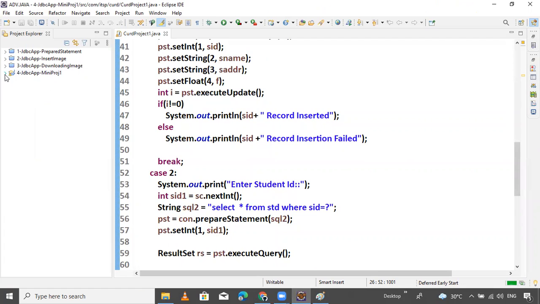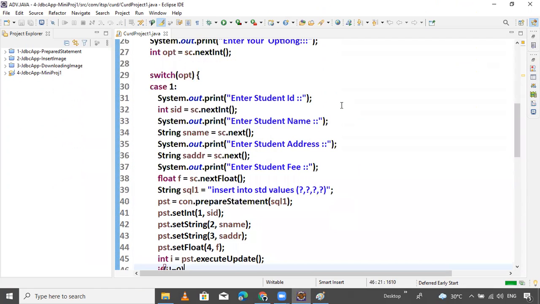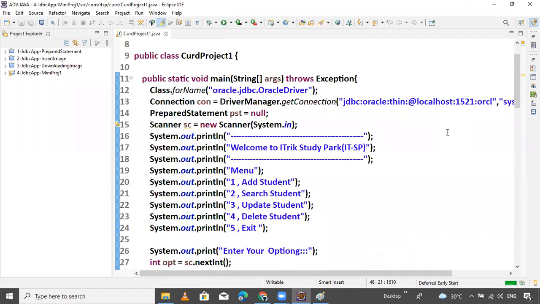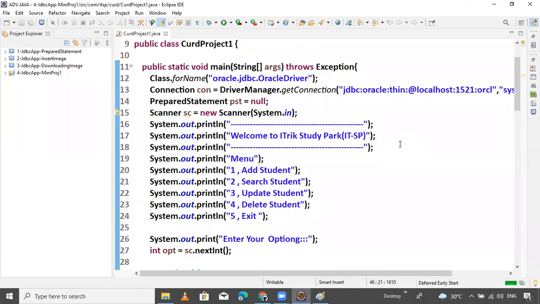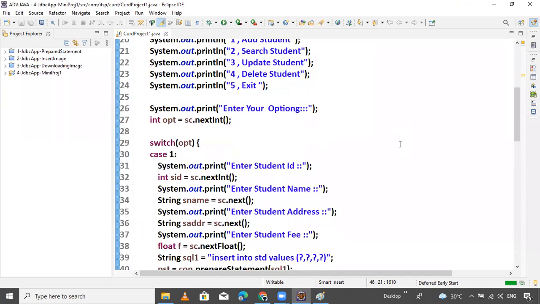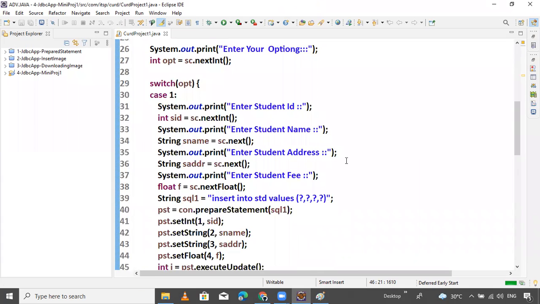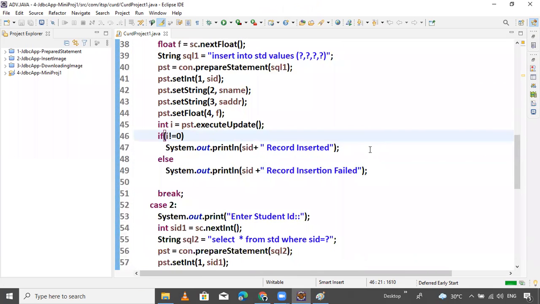Even the mini project is there. This is our example. First, I want to run this example, and after that I will remove all this and prepare it in a very good manner. First, I will show you how to prepare the CRUD operation using switch and case statements. I want to run this with Control F11.